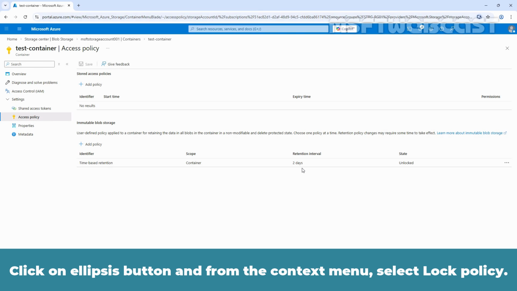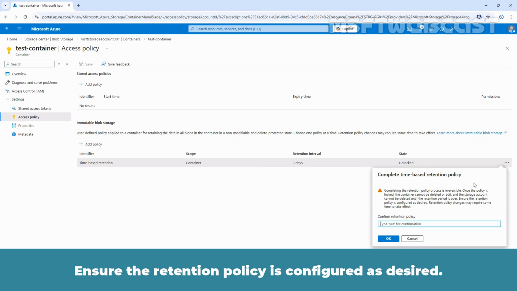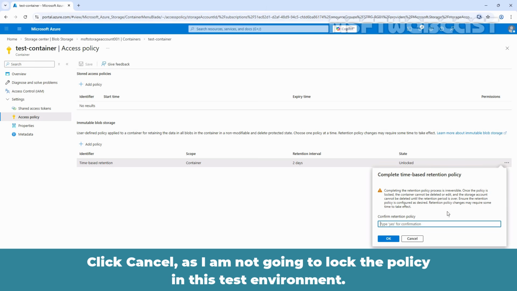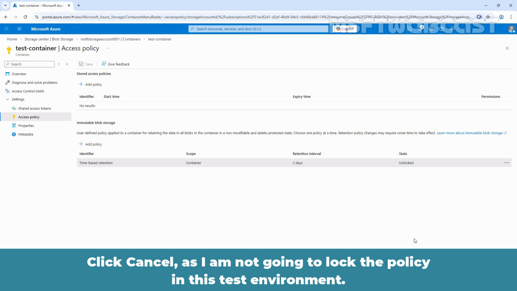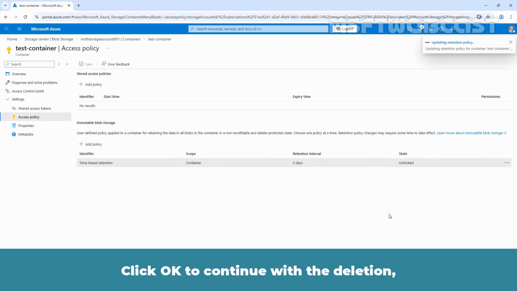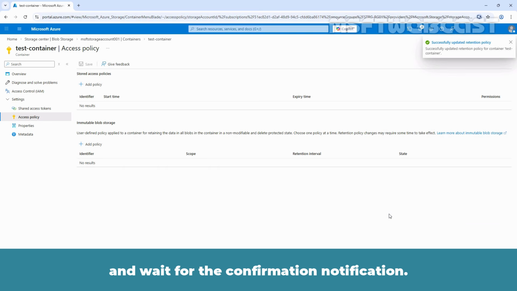Click on the ellipsis button and from the context menu, select Lock Policy. Ensure the retention policy is configured as desired. Once the policy is locked, the container cannot be deleted or edited and the storage account cannot be deleted until the retention period is over. Type yes and click OK to lock the policy. Click Cancel as I'm not going to lock the policy in this test environment. To delete a policy, click the ellipsis button and select Delete. Click OK to continue with the deletion and wait for the confirmation notification.